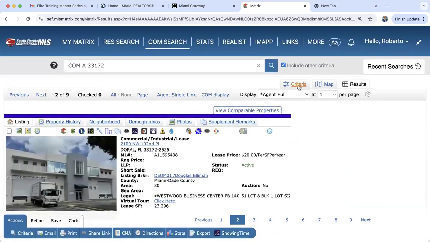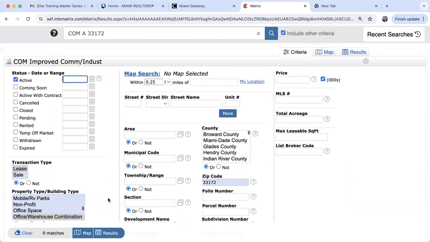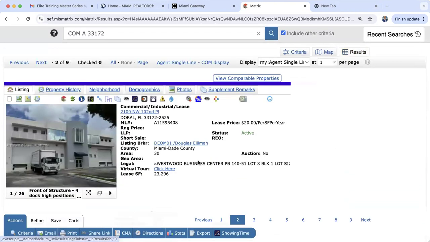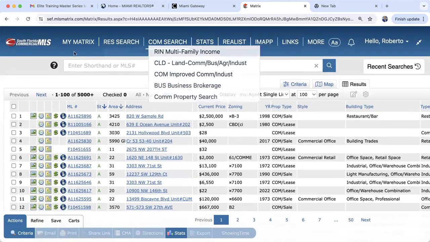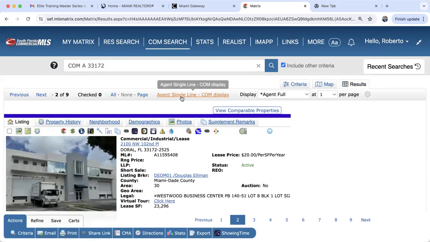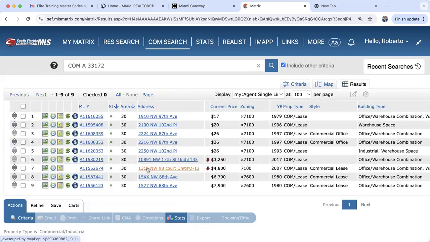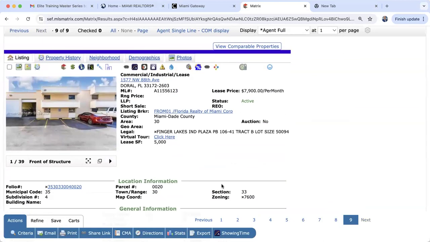All right, so let's go back to criteria, guys. Now you know how to locate warehousing. Let's go back to results real quick. I just got kicked out of what I was doing. So 9 results. Let's click here, results. There you go. This one here is telling you $7,900. So they're pretty much just giving you the lease amount, $7,900 per month.